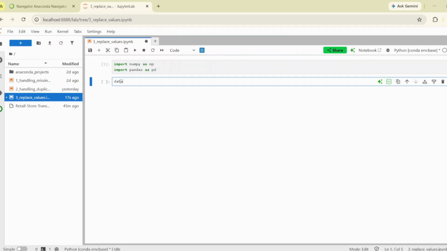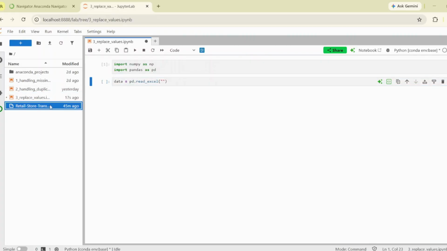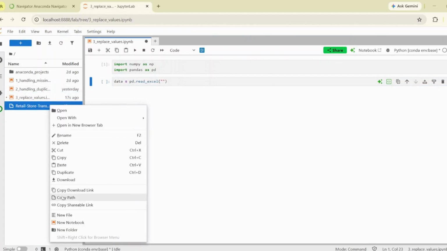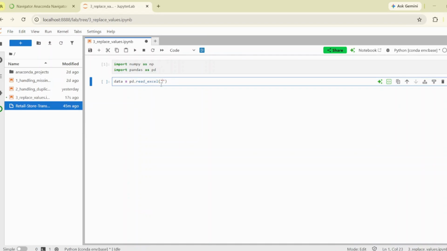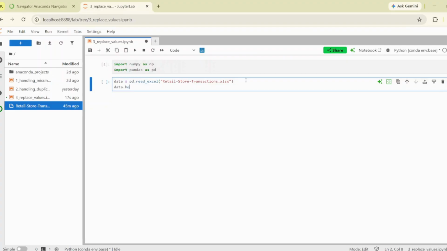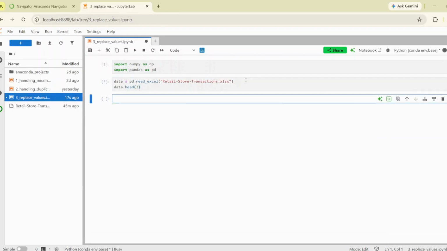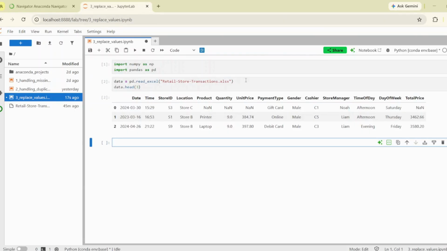Now we will load the data set. I take a variable data, pd.read_excel. I have an Excel file, so I will take Excel, right click, copy path, paste here with Ctrl+V. Check whether the data is loaded or not by head, taking the first three rows, data.head. Now see, my data is loaded and I got my first three rows.